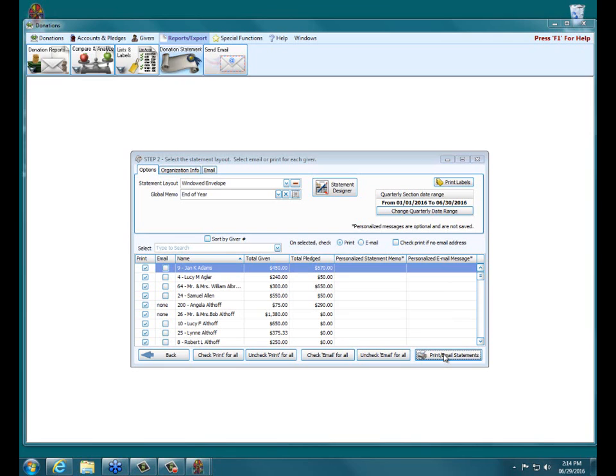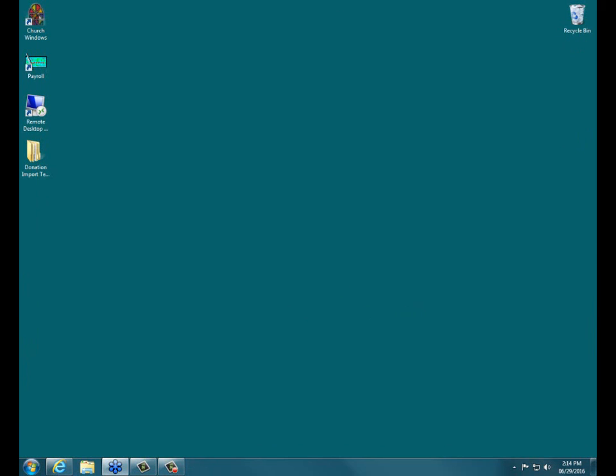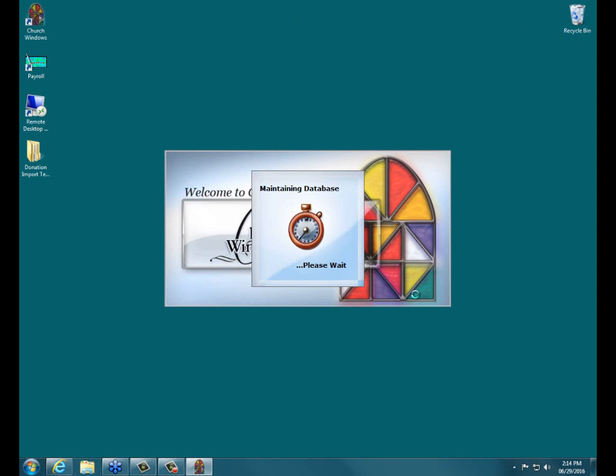That's also another webinar that we've done. But for now, you can see everybody has their print box checked here, and no email boxes checked, which means if I hit this print/email statement button, I'm going to get my print preview so I can actually see what everybody's statements look like. Unfortunately, I just got an error, so let me get back in here and let me try it again.